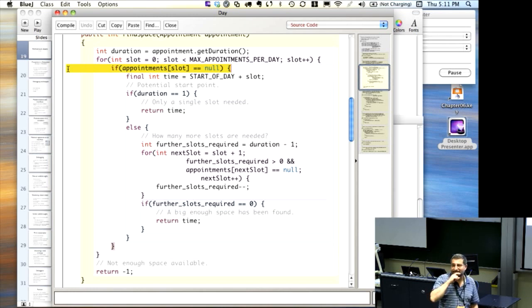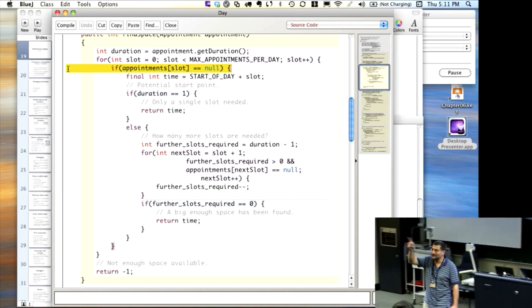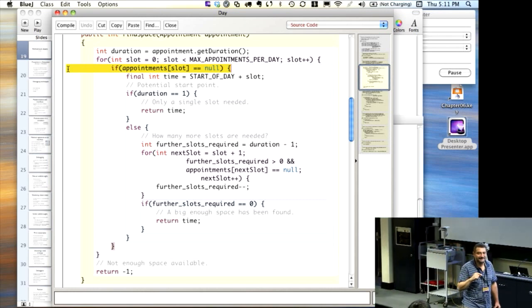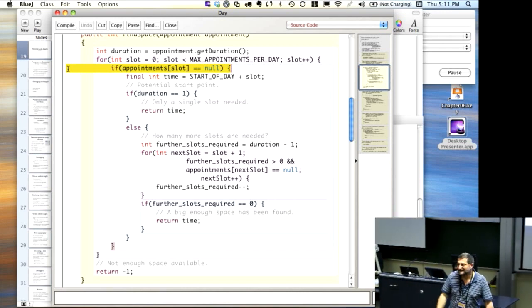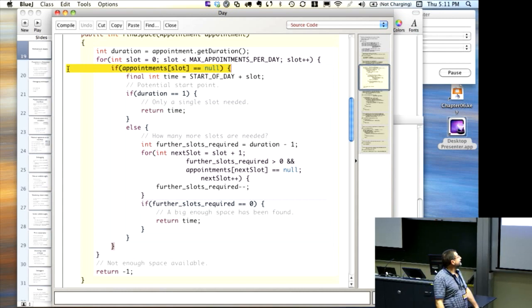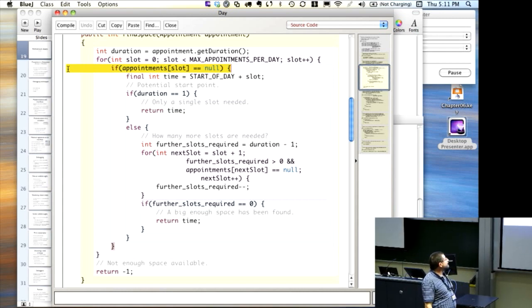Can you help him? Right, beware, anybody can be a victim of my pointing, so think. Appointments slot, come on. Well, no, not necessarily.